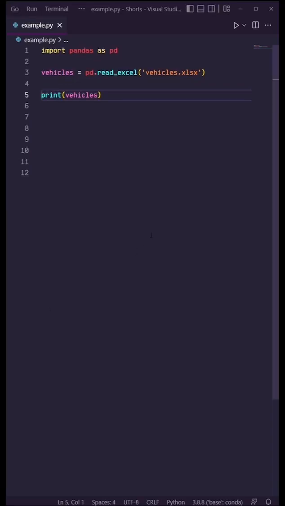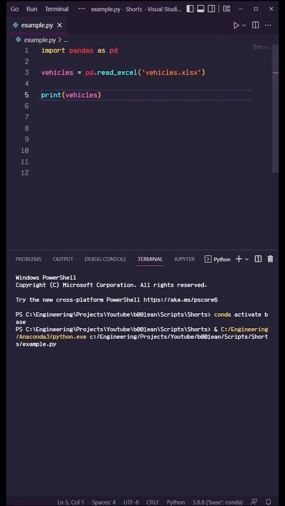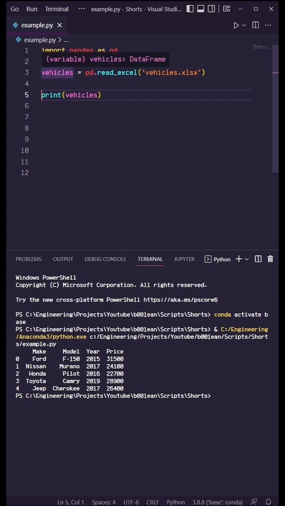This is how you iterate through the rows of a pandas data frame in Python. So here I have a sample data frame called vehicles that just has make, model, year, and price columns. So let's say I want to get a down payment of 15% of all the prices in this price column.